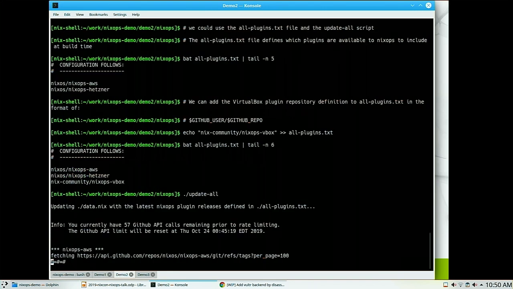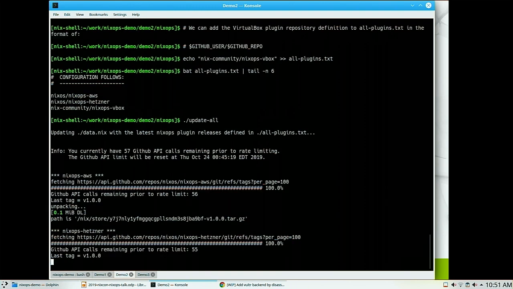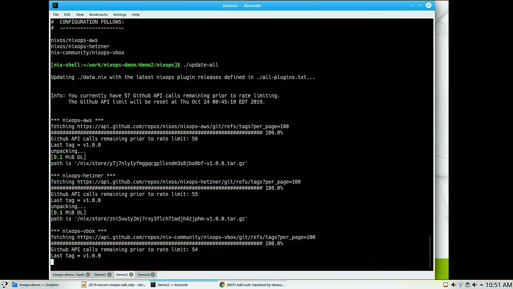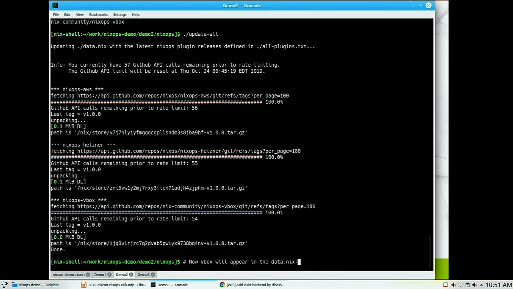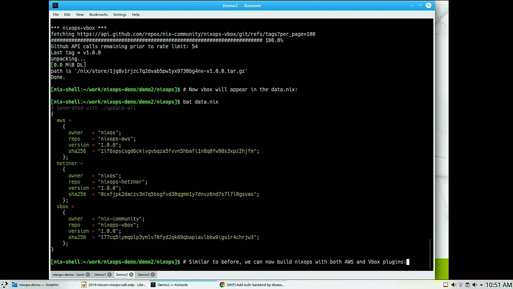And then we'll run the update all script. What it does is it reaches out to each of the repos and looks for the latest release tag, and then generates the fetch from GitHub attributes for that and sticks it in a new data.nix file. So that's complete, and if we take a look at the data.nix file, it's now updated at the bottom with the VBox fetch from GitHub attribute.